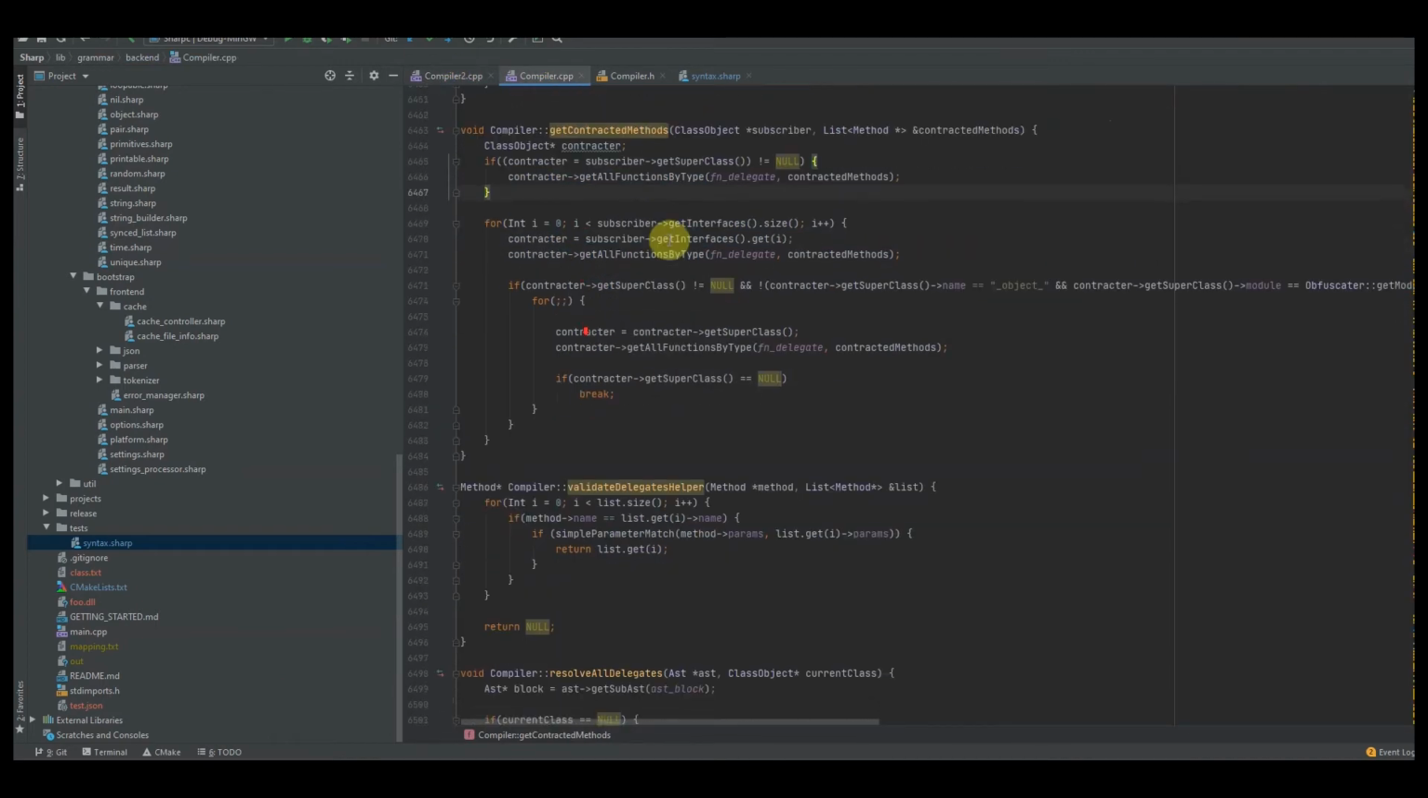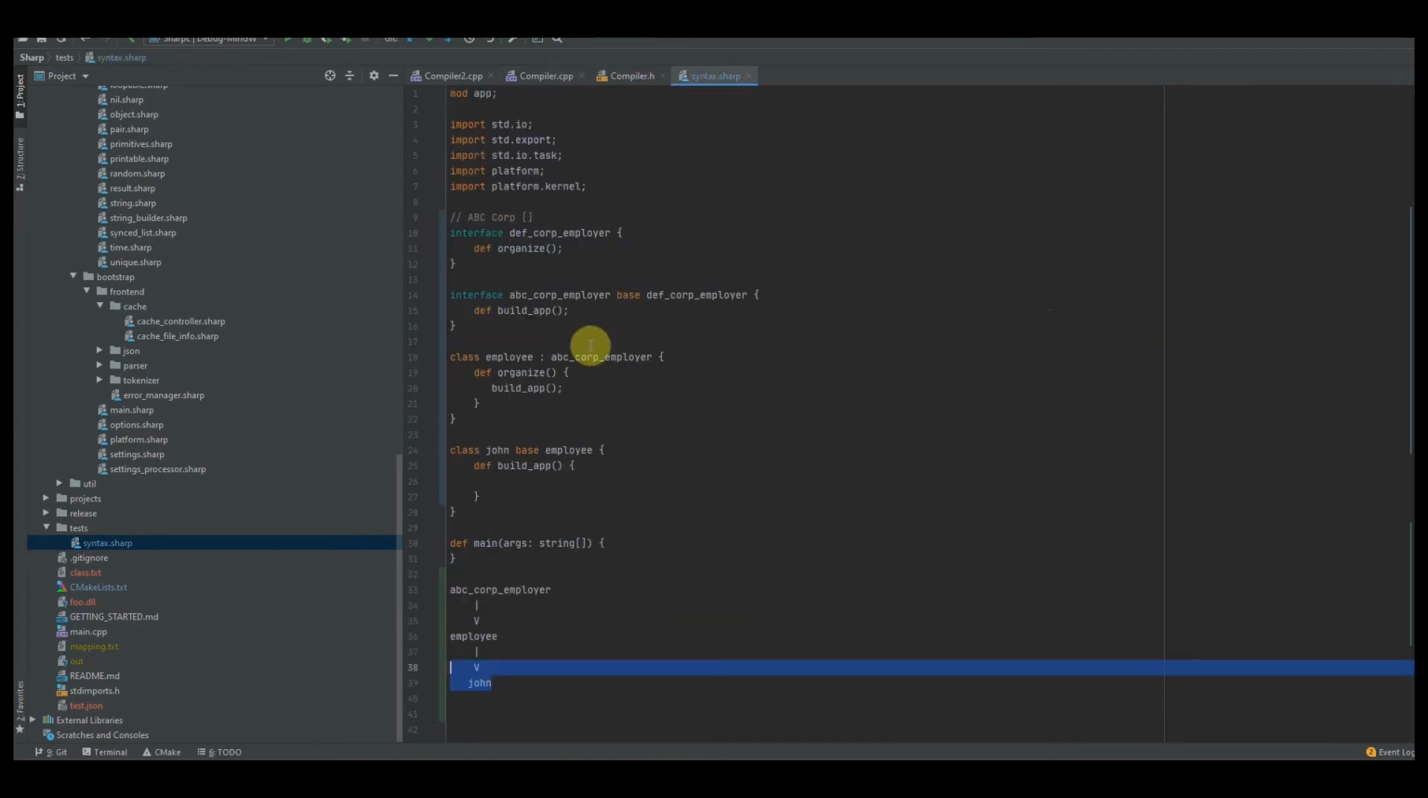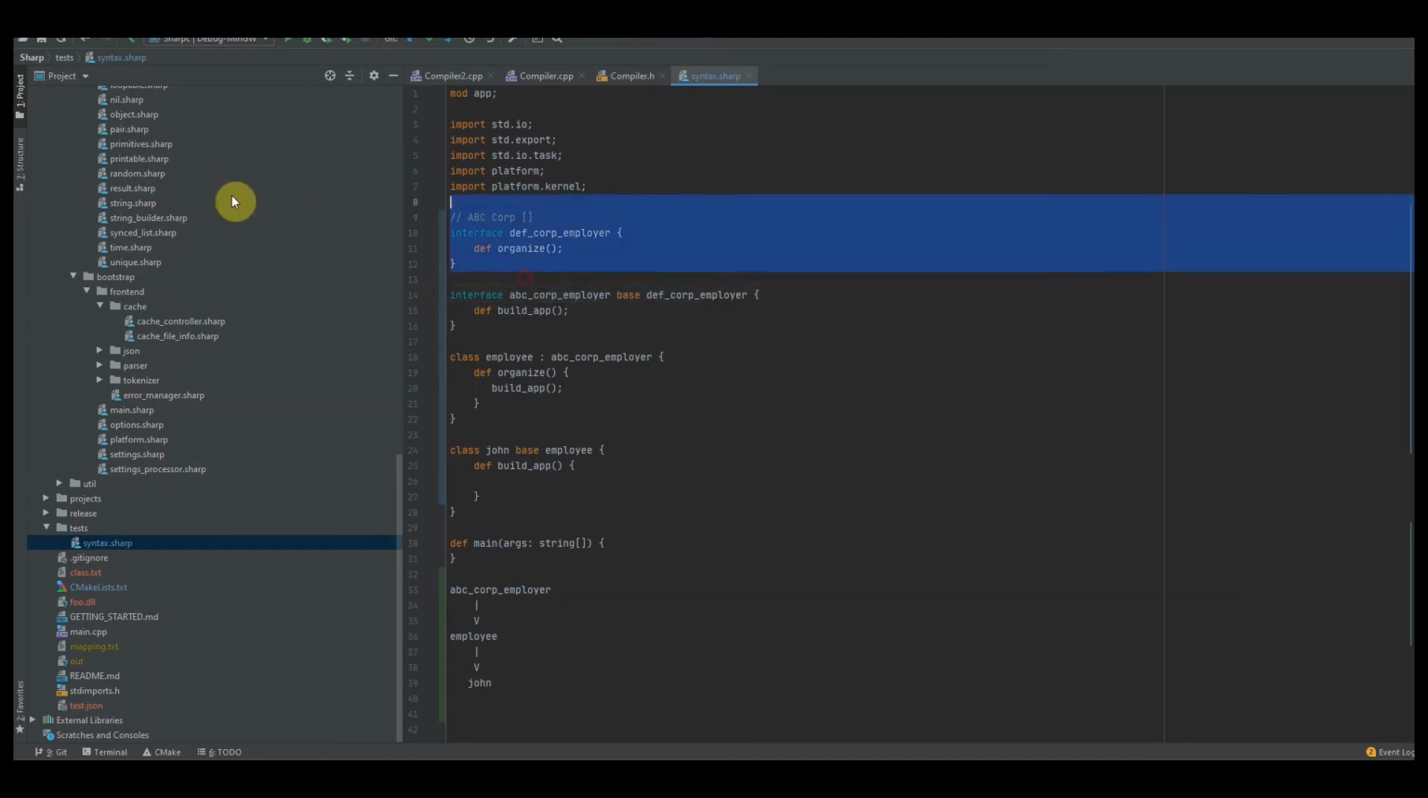So I for looped all the interfaces. I set the contractor here by getting the actual interface at the index from the subscriber, and then I get all the delegate functions from that, and then I check the superclass. If the superclass is not equal to object, I'm saying, all right, I got all methods from this ABC Corp employer. Now let's get all methods from any superclasses that this interface has, and we're going to continuously go up the chain until we're out of interfaces.